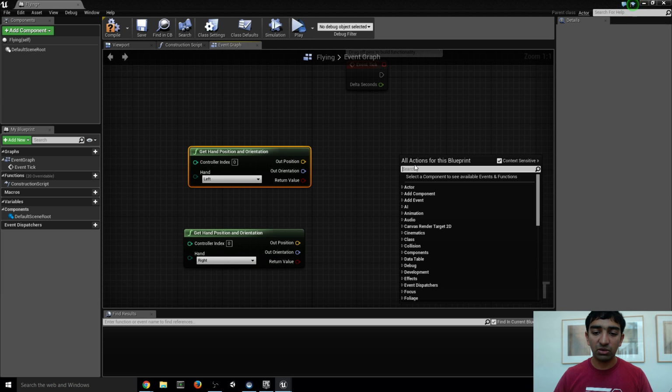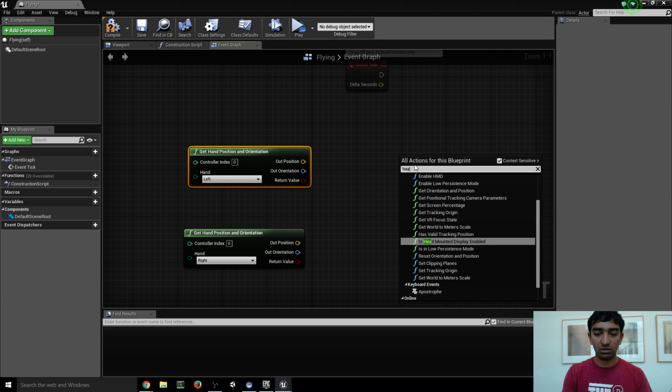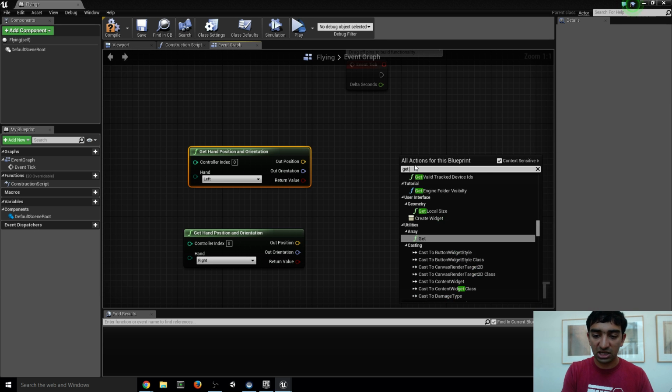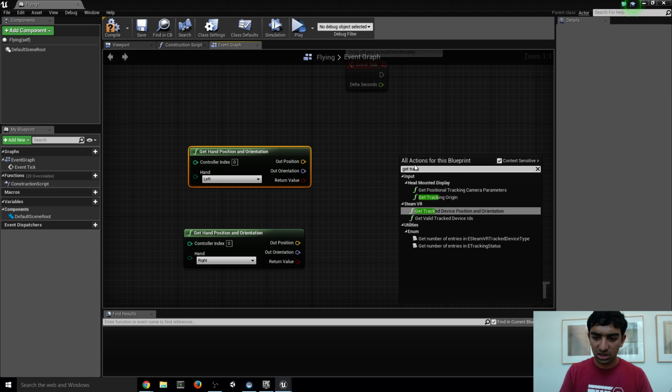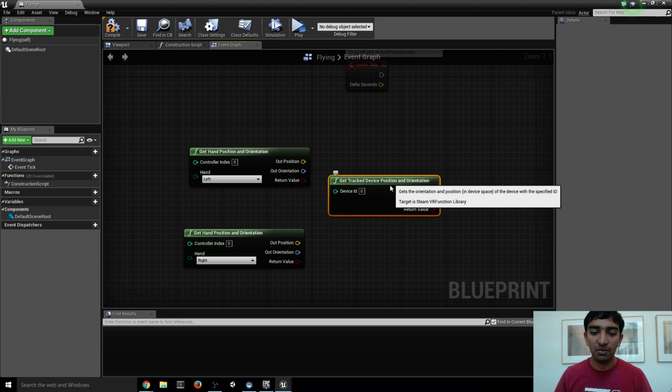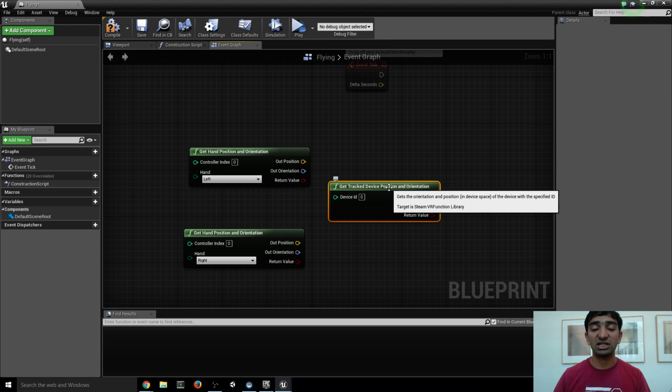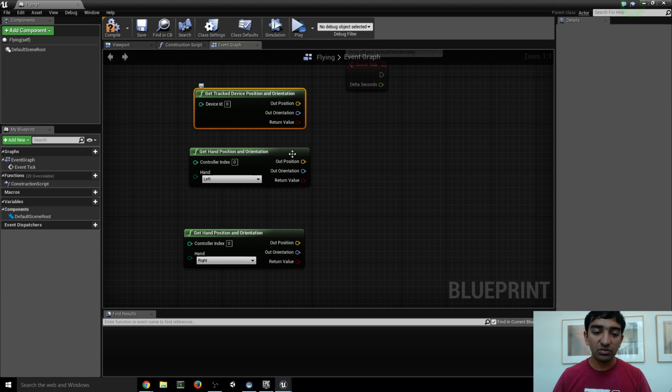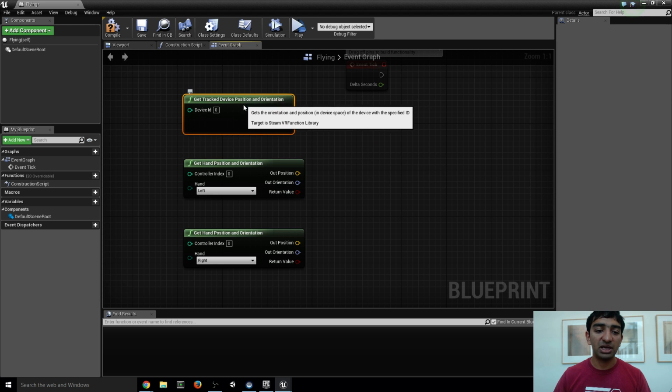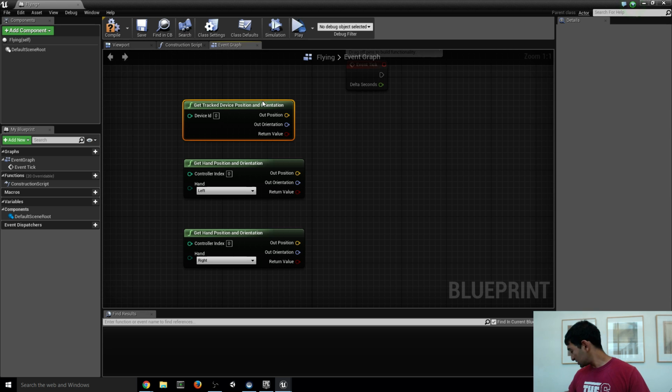And then the last thing we're going to want to do is get our headset position. That's not headset, it is get tracked device. By default, our headset is device ID number 0. So with those 3 things, we will basically have the position of our headset and the positions of these guys.